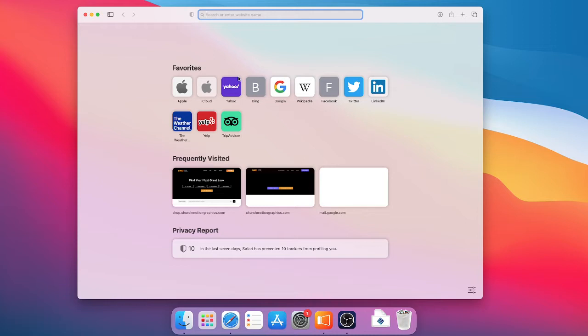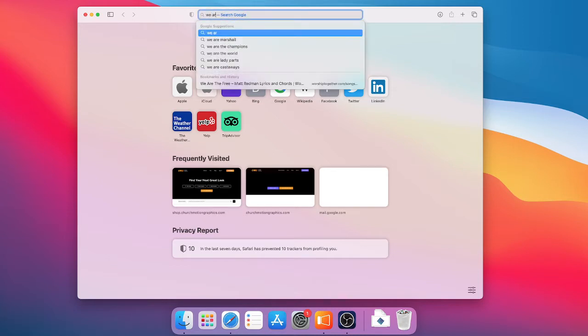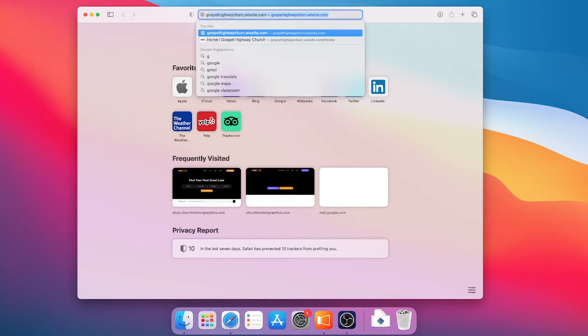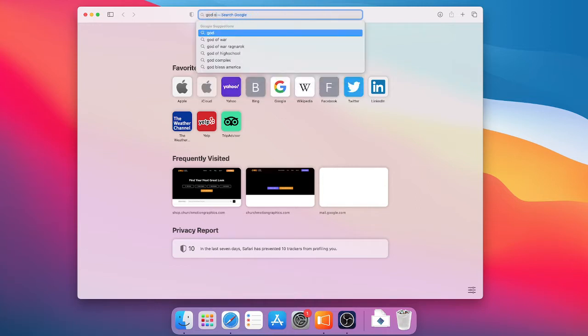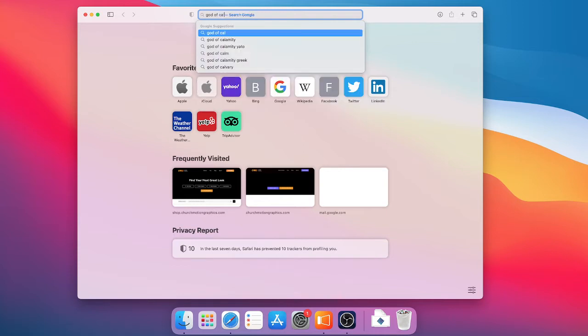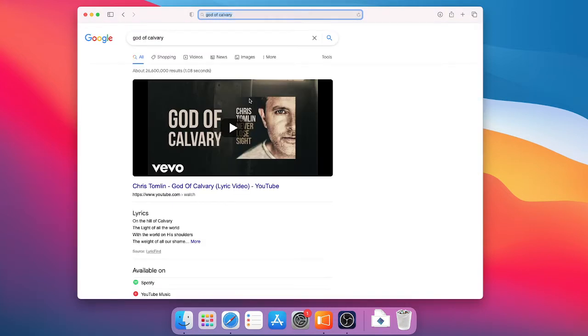So I'm going to type in, we are the free. Hold on. Let me just do this one then. God of Calvary, Chris Tomlin. God of Calvary. It should come up, Chris Tomlin. I'm going to bring my microphone closer.